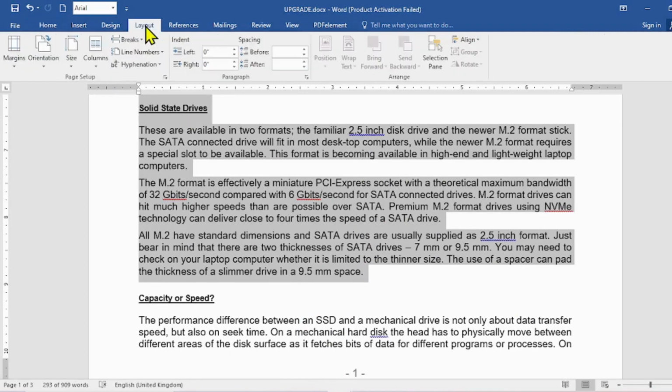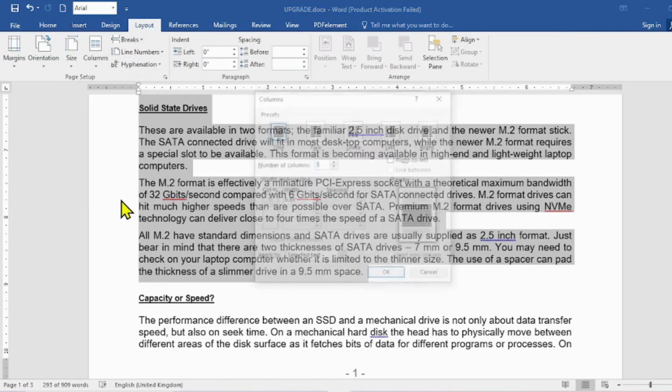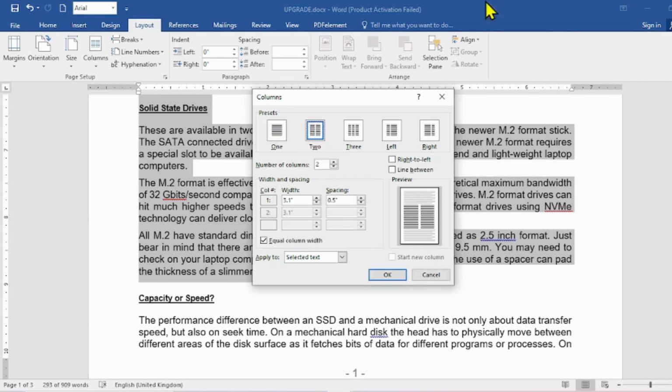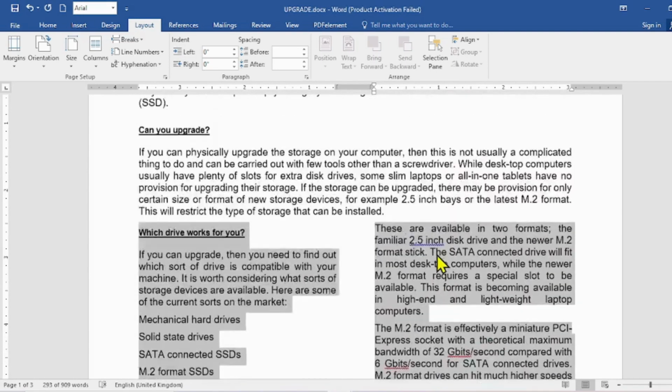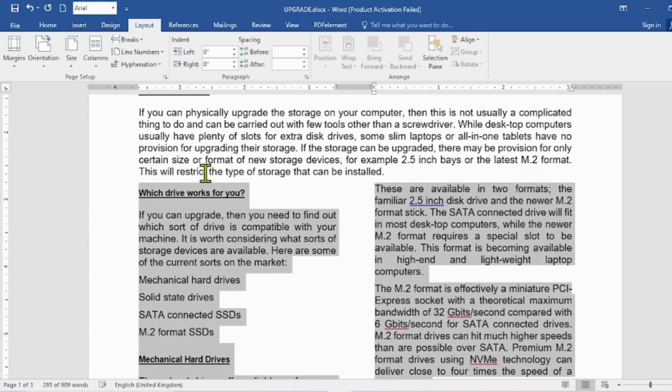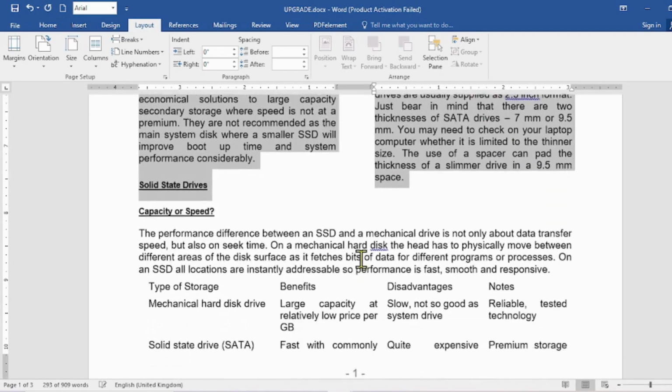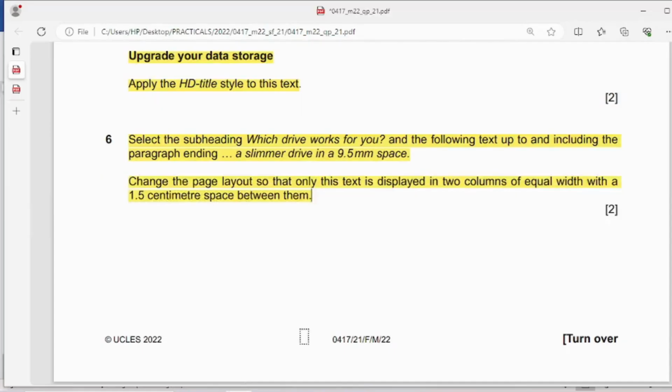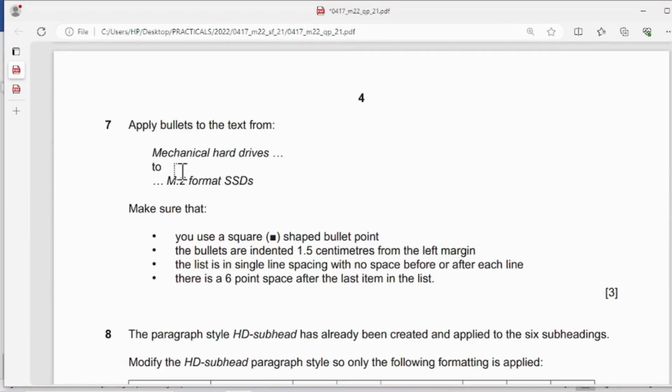Yep, and go to layout, columns, more columns, 2 columns, and the spacing width is 3.1 whatever, but here we have to be careful. This is 1.5 cm. Cm it should be, not inches. Now look at that. From here, okay, save, done. Number 7, apply bullets to the text from here to here.